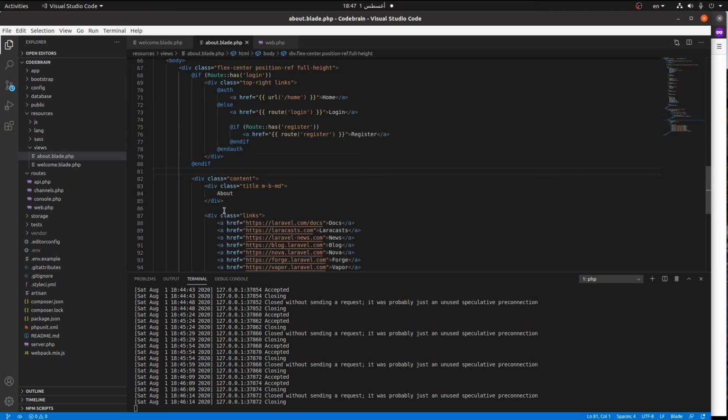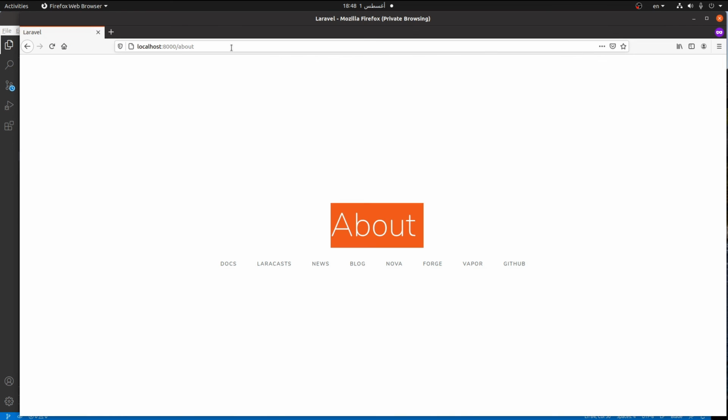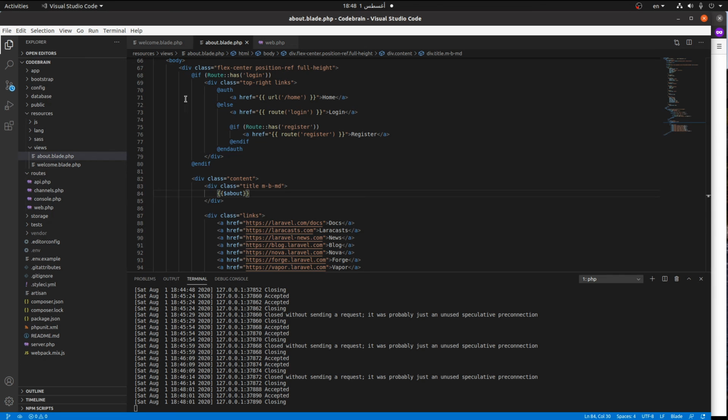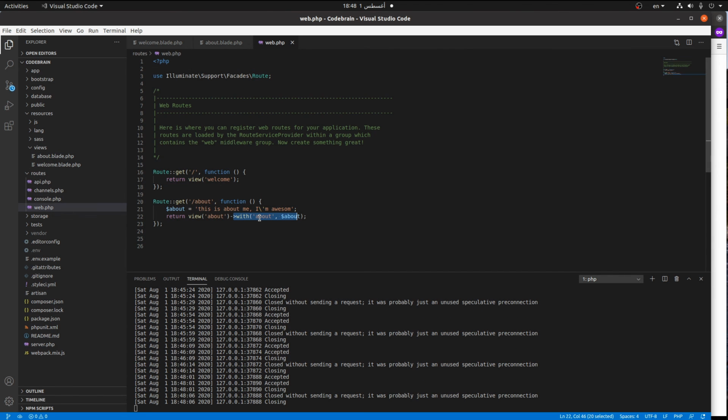So let's go to the view and edit this. If we want to view any dynamic data in Blade, we have to type double curly braces and type the name of the variable with the $ sign. Let's save this and refresh, and we will find what we typed in the variable here. That is basically how you define new routes and how you pass data to them. You can pass anything you want. You can pass an array, for example.